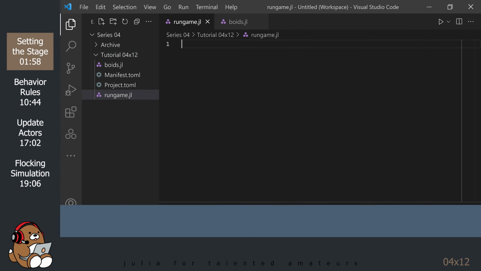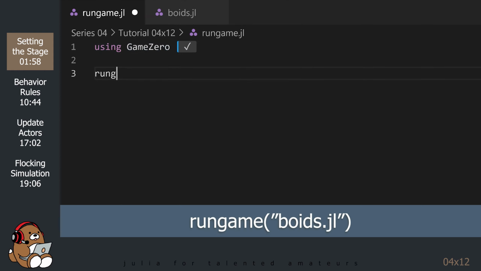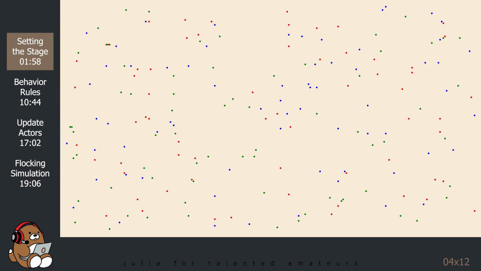Let's take a look at what we have so far. In the rungame.jl file, enter the code to run your game. In the game window, you should see 200 red, green, or blue dots scattered randomly on an antique white background. Each dot represents a boid that we will set in motion with our code.